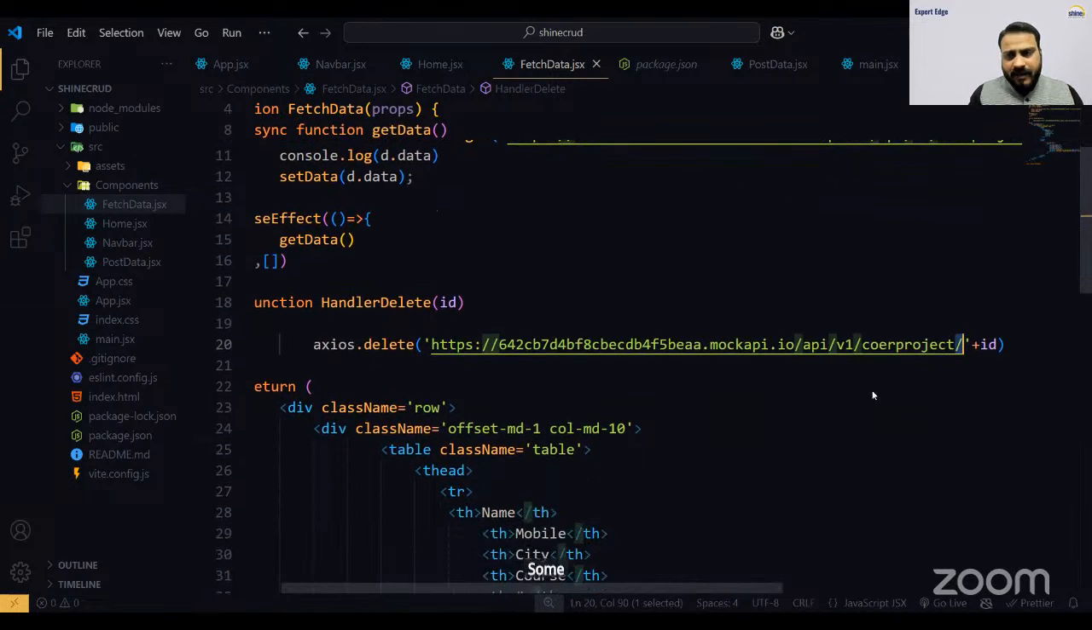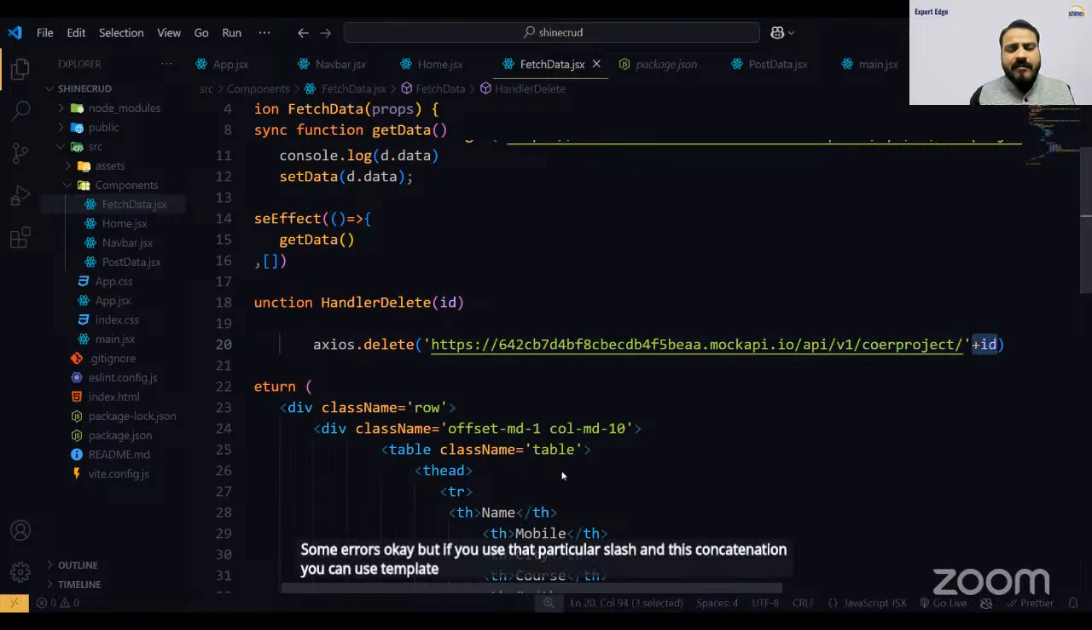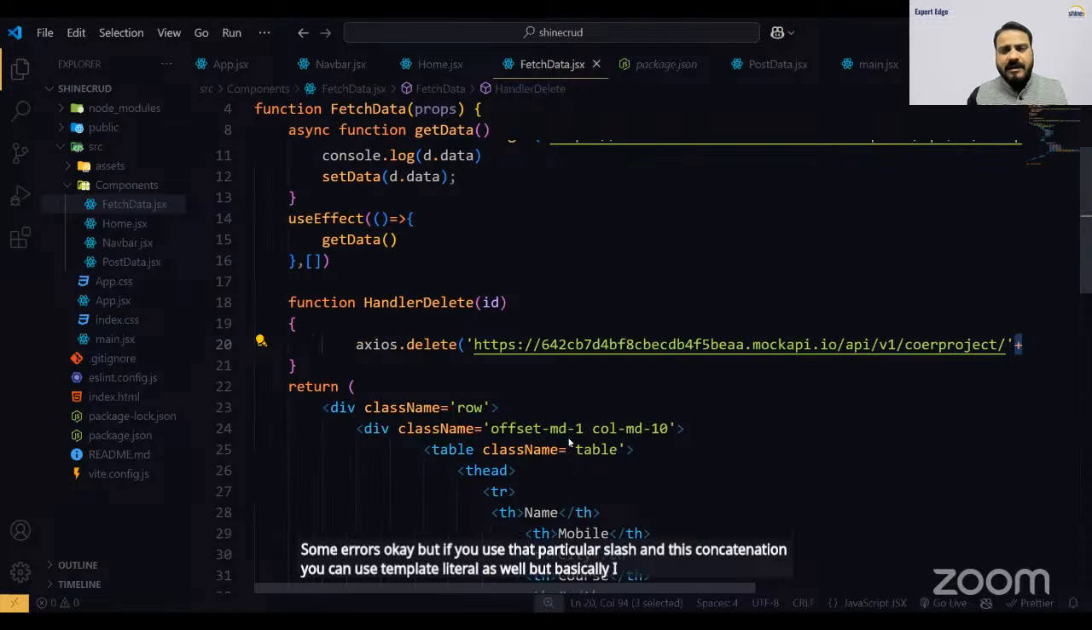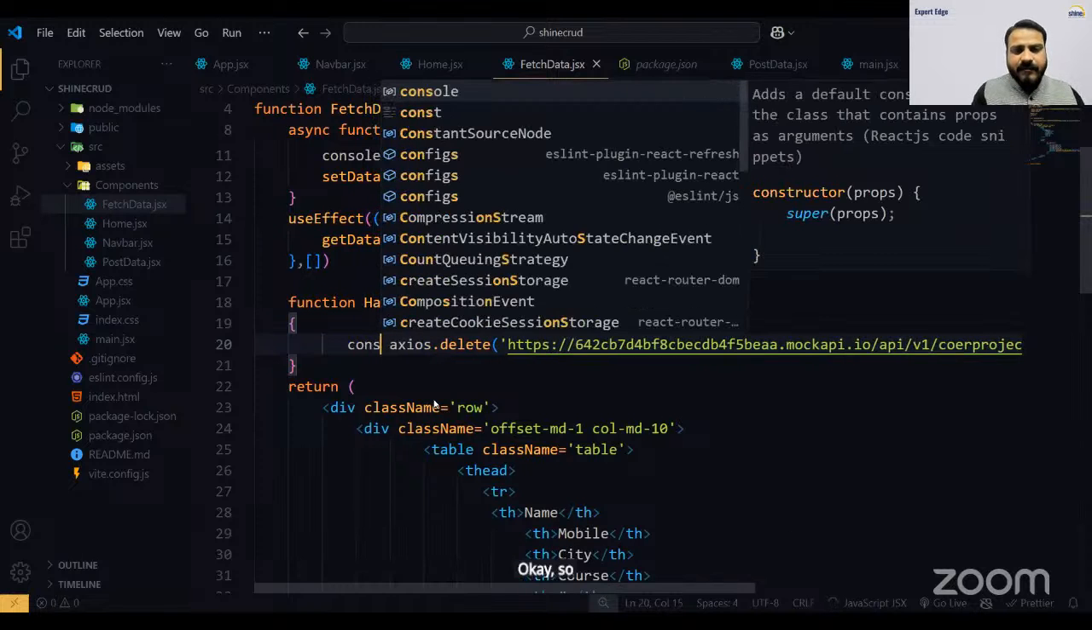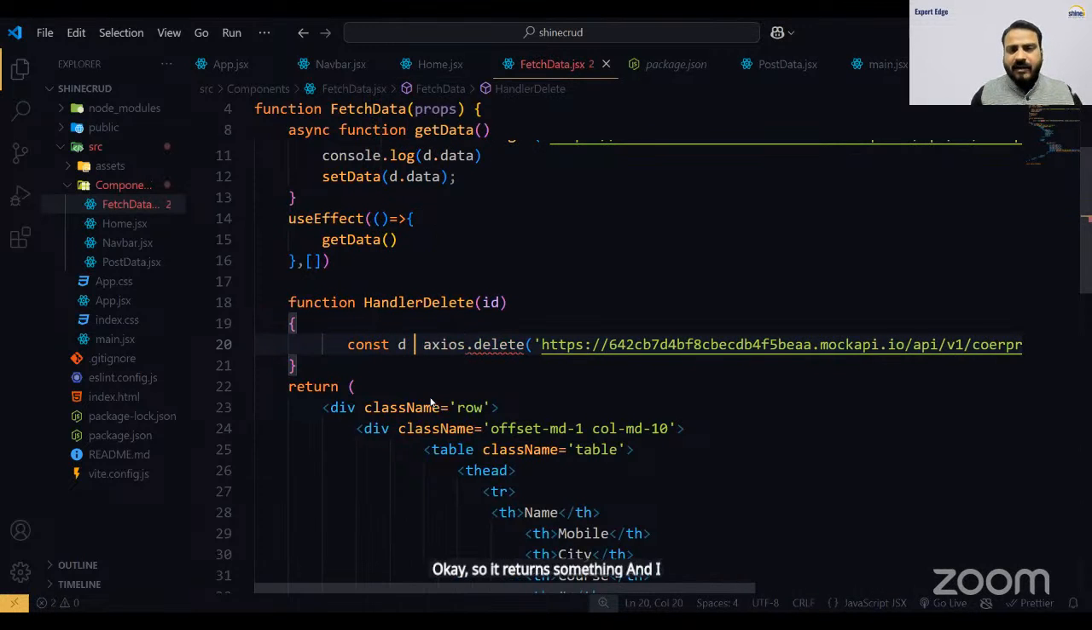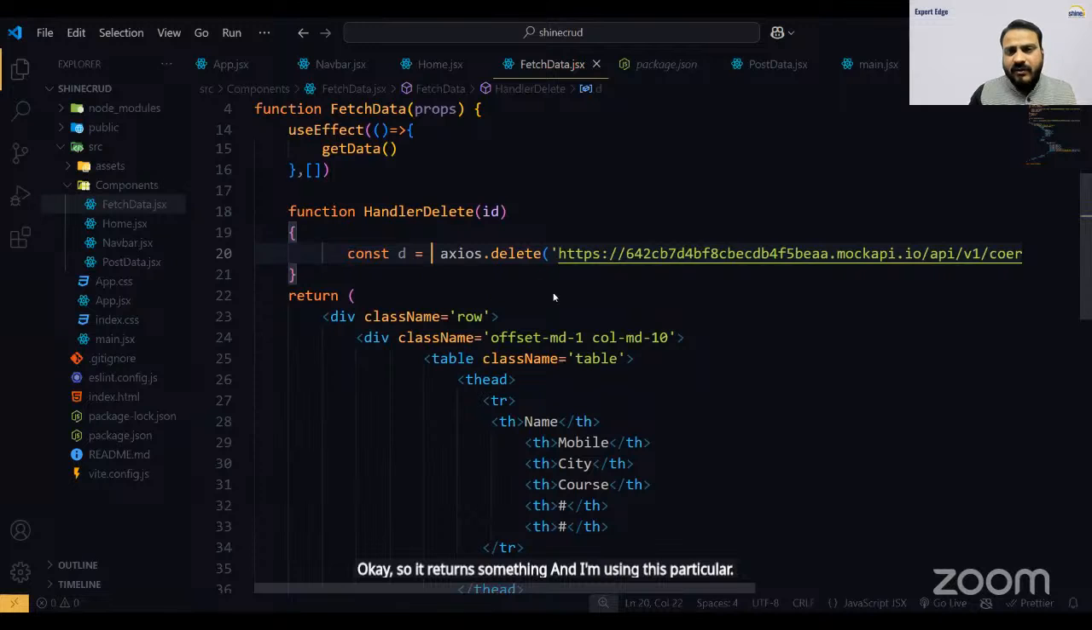But if you use that slash and this concatenation, you can use a template literal as well. Template literal is also a good option, but right now I'm using the traditional way. Okay, so it returns something and I'm using this. So this is delete.